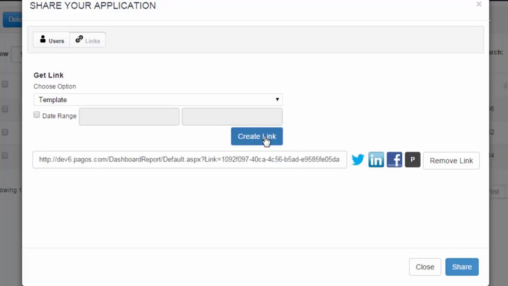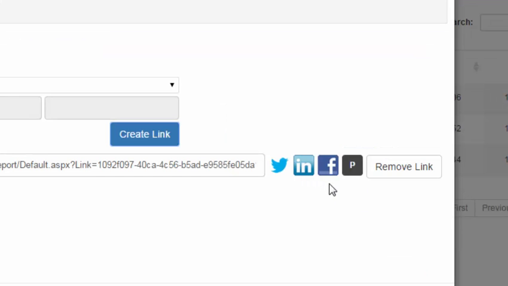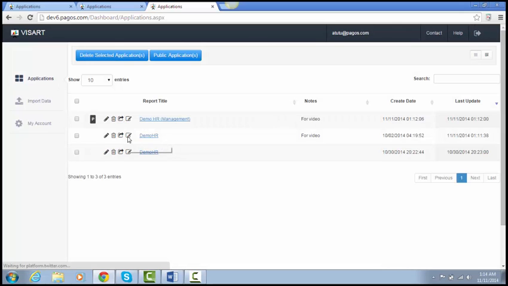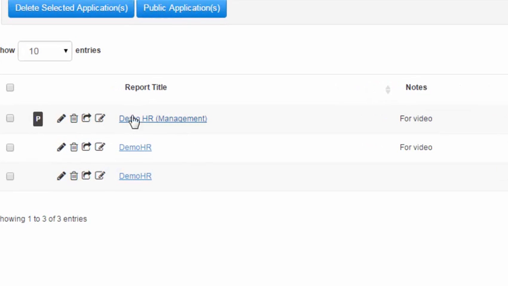And we create the link, and here we can share the permalink across different social channels, and we would be able to see that this is public. It would be indicated that it's public by this P here. So we'll go ahead and share just to show what it would look like. And here we have our public dashboard that can be shared across different social channels, and here it is in our application menu, a different version than the original ongoing project we were working on.